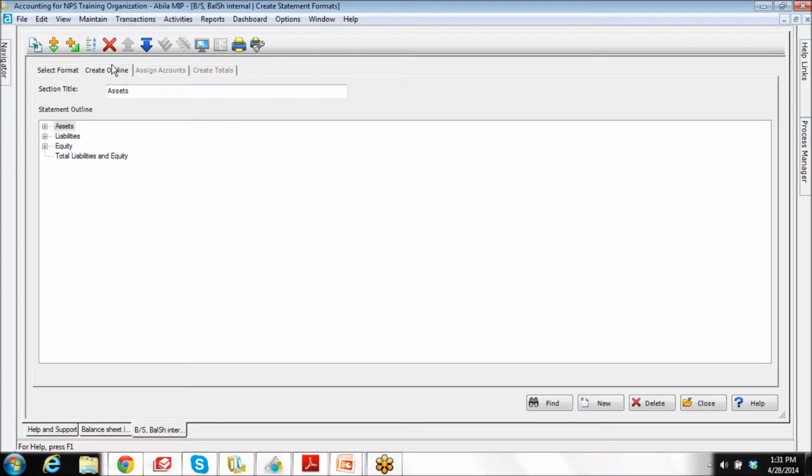And then there's a tab where you can create the outline for that particular financial statement. And we've done that already, and what you see here is you see the main headings. This is like your Roman numeral number 1, assets, Roman numeral number 2, liabilities, Roman numeral number 3, equity, and kind of your Roman numeral number 4 is your total liabilities and equity. And then you see these pluses next to these main headings. We call these sections.